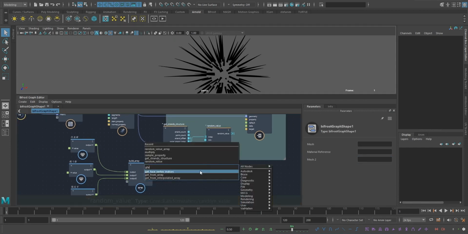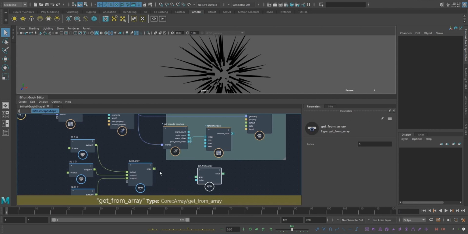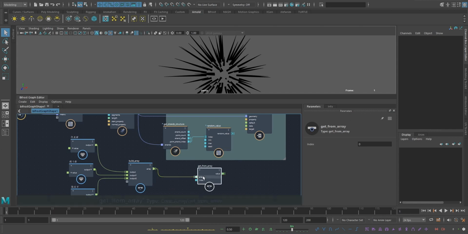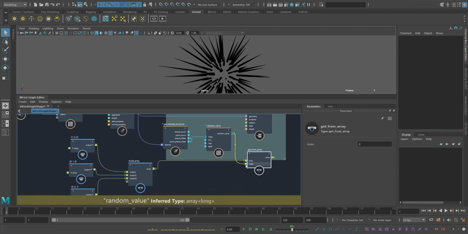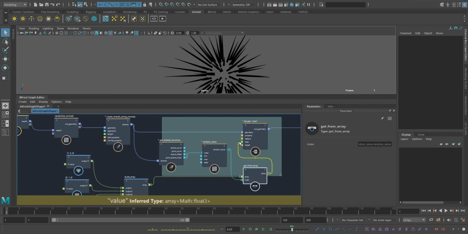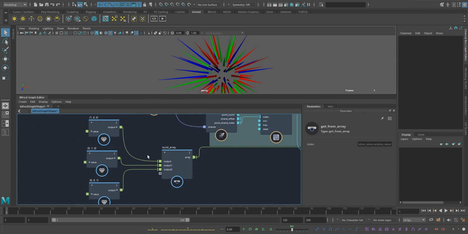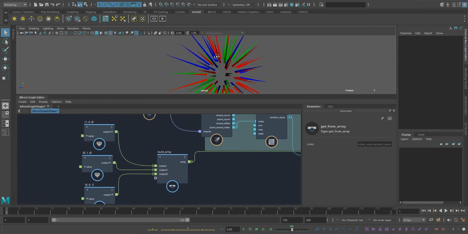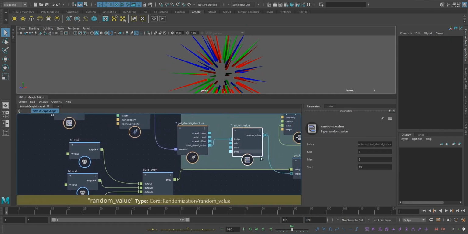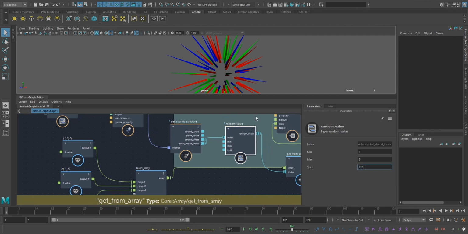And now I can just use a get from array on this array with these indices, and if I apply this, now, as you can see, I've got red, green, and blue here, and we see they're randomly applied. Same thing with the seed.